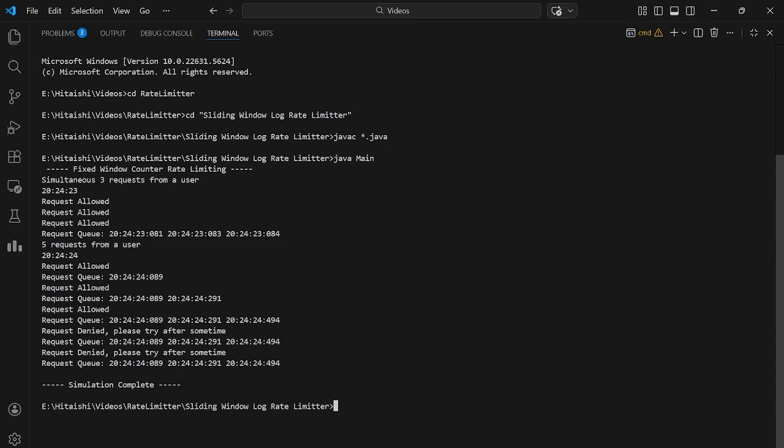So initially, simultaneous 3 requests which are coming to our application server at this time are all getting satisfied, and the queue looks something like this basically. Now let's say five more requests came from that user at this timestamp.